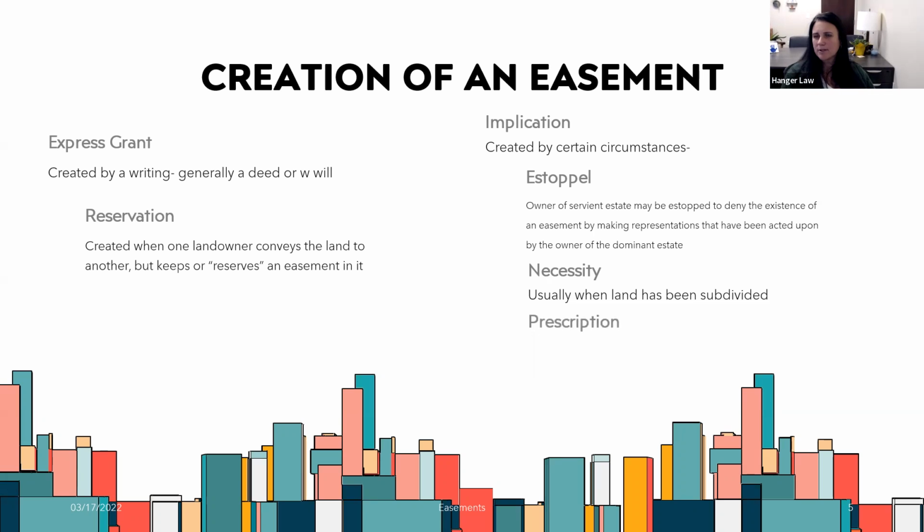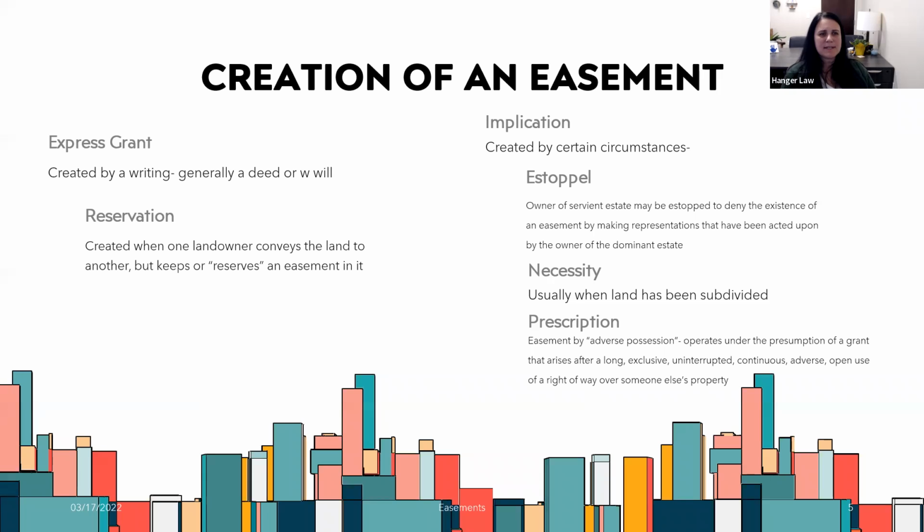All right, and then you have easement by prescription. We kind of touched on this. This is generally an easement by adverse possession. This is when easements operate under the presumption of a grant that arises after a long, exclusive, uninterrupted, continuous, adverse, open use of right-of-way on someone else's property. So again, it's hard to prove that. It does happen from time to time. Like I said, the issue is how do you prove that it was adverse and open use if you can't say, hey, I knew of it, but still let it happen.